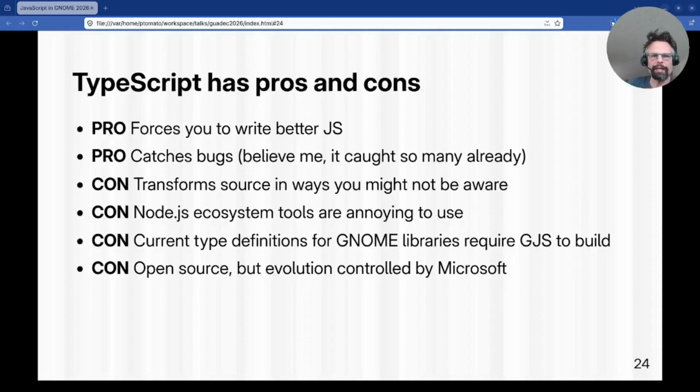It transforms your source because it's a transpiler. It takes TypeScript sources and compiles that into JavaScript sources, which are then executed. So it down-levels your code to a certain target JavaScript edition, which does not always do what you expect, and there are some pitfalls there. It's also part of the Node.js ecosystem, and Node.js ecosystem tools are honestly kind of annoying. You get to pull in a gigabyte of node modules for every tool that you want to use. No thanks. And TypeScript doesn't integrate well with Meson or other make-type tools because it expects to have control of your build folder.